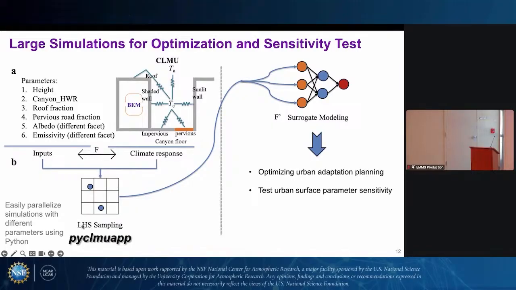Latin hypercube sampling algorithm, we can generate a lot of data with the PyCLMU app. Based on this data set, we can do surrogate modeling, and then we run optimization algorithms on the surrogate models to get the optimal urban adaptation planning, and also test the urban surface parameter sensitivity.